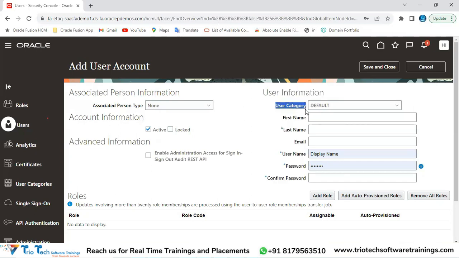Then the user category, I will tell you about this. By default, we have the default category. What is this? You will understand once we complete the user account. Then give the details. Let's say I'm giving first name as TrioTech, last name as Varma. TrioTech Varma. Now please observe. I will just go to the next field, email.